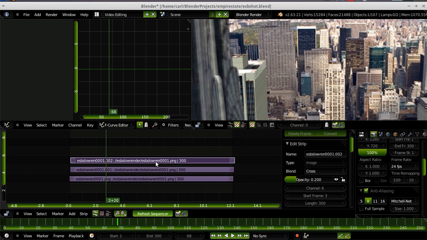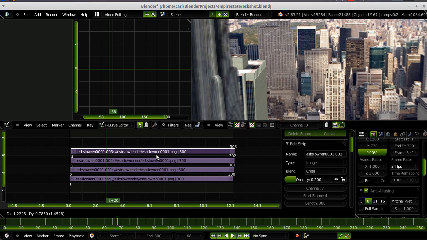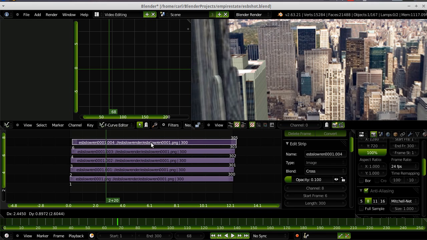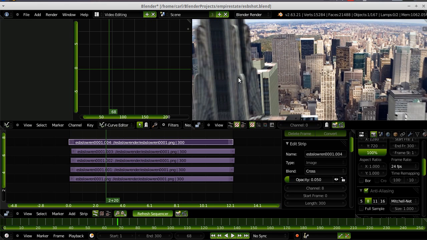Let's do this again. Create another one, slide it up, move it over one frame, and set the opacity to 0.1. And I'm going to do one more, but this one we're going to slide to the left to frame 0, which is one frame ahead of the first strip. And we're going to set the opacity way down to 0.05. That'll give us one leading sample. It's just a very light sample that's slightly ahead of the main sample on the first track.